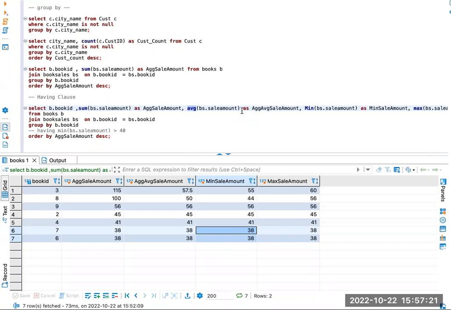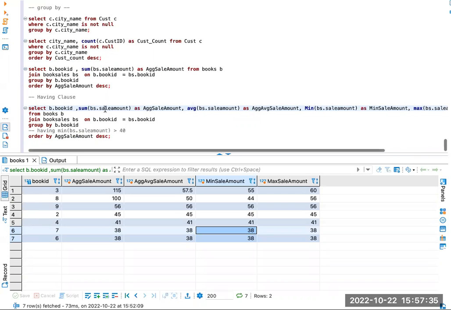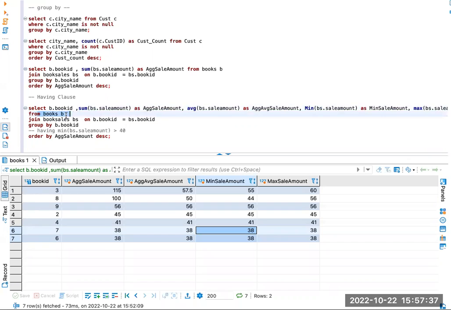So you can use a function called average, and minimum: what is the minimum price at which the bookstore might have sold the book, and the maximum price at which the book has been sold. This is from the books table. Books information is coming from the books table, and the sale information is coming from the sales table, grouped by the book ID. And now I'm not using the HAVING clause yet. I commented it out, and I'm ordering by aggregate sales, which is the sum of sales, right?